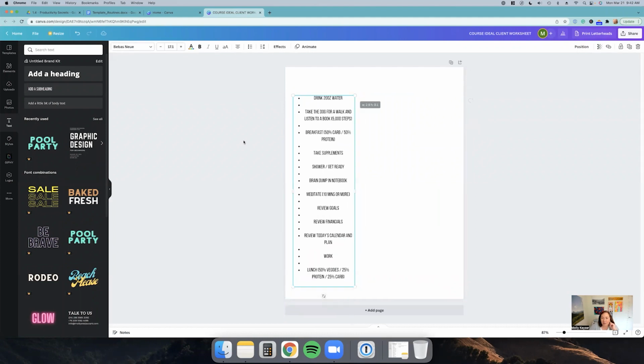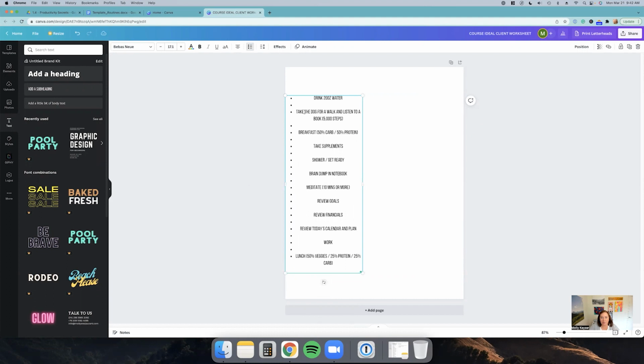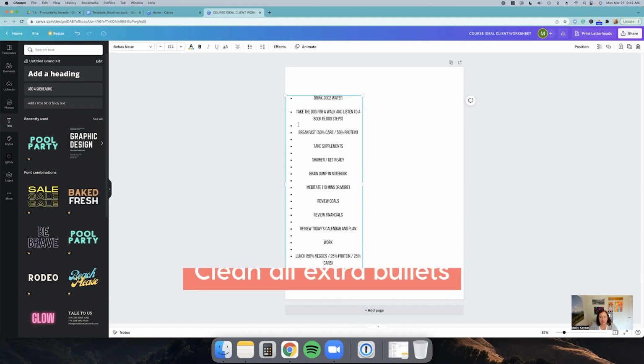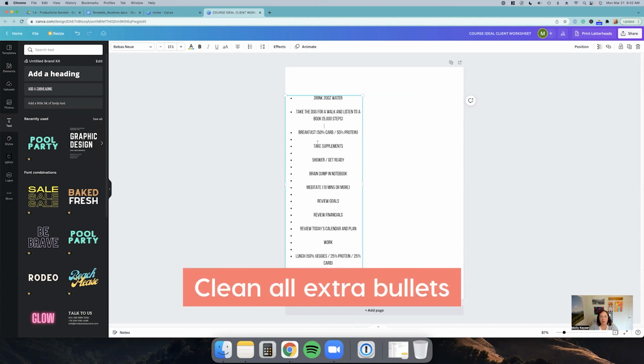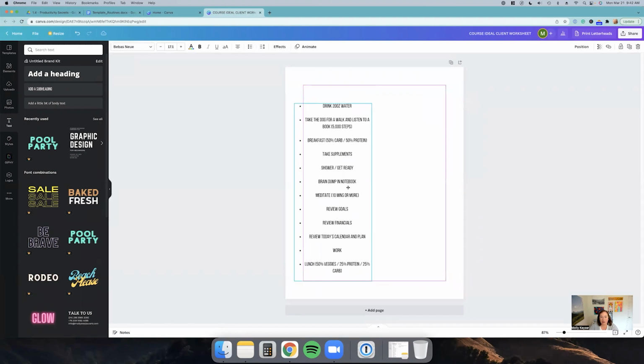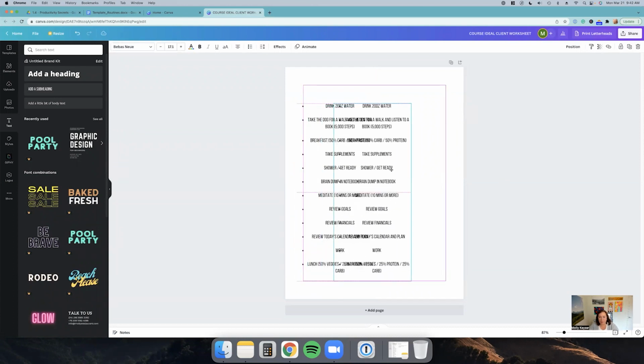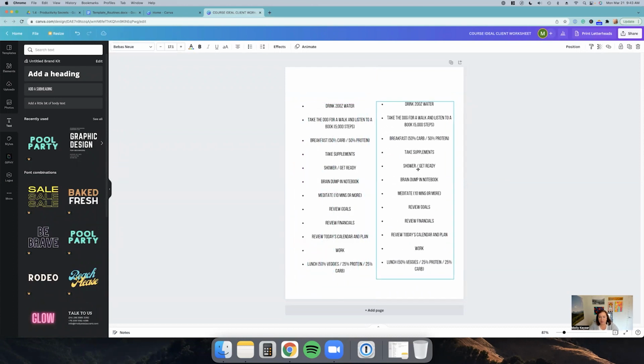Okay, so I'm laughing just because it created a bunch of bullets that don't need to be there. So let's try and get rid of those. Okay, so all I have to do to get rid of the extra bullets is click in between and hit delete. So I'm just gonna kind of clean this up and format it. All right, so now that that's done, let's go ahead and create the other one. I just hit copy and paste to do that.